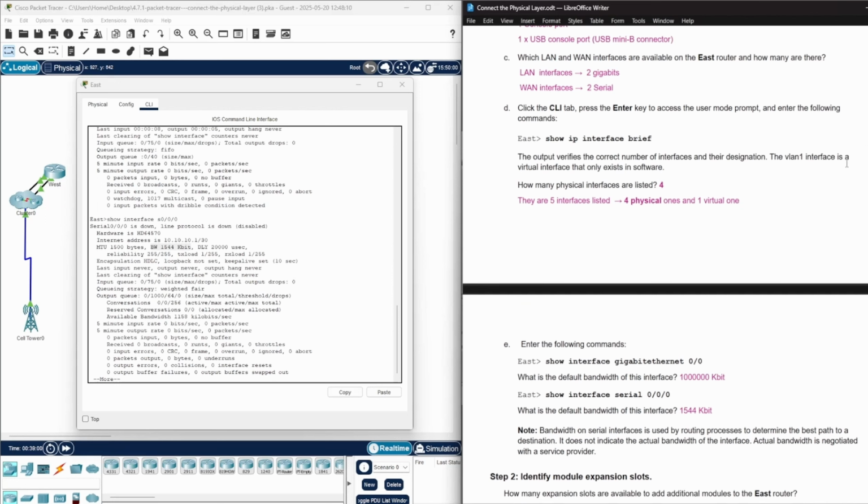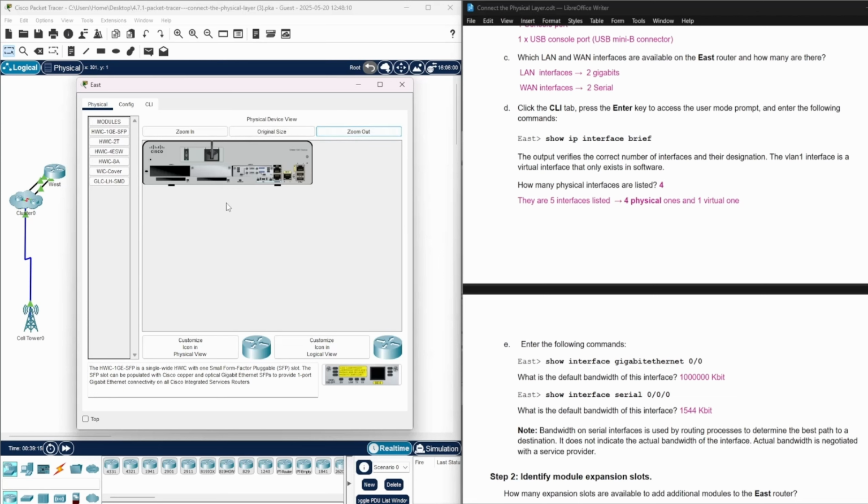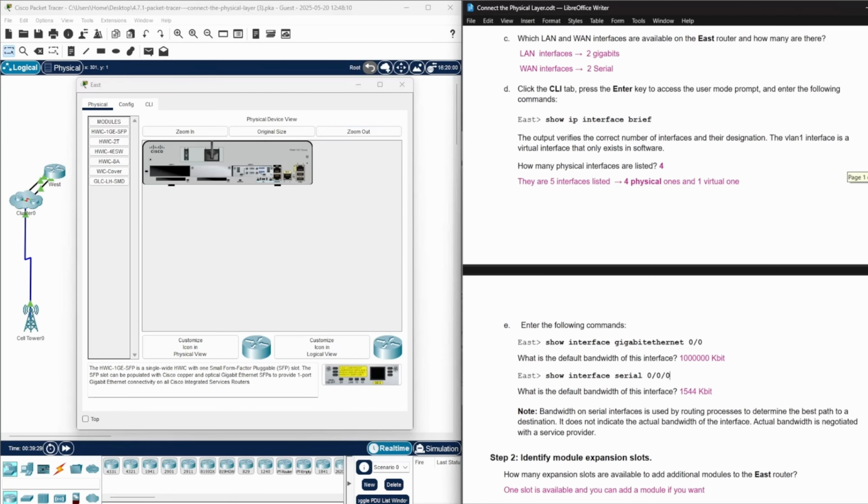Identify module expansion slots. How many expansion slots are available to add additional modules to the East router? So let's go to the Physical tab. Let's zoom out. Here you have a slot. It's in use. This one is covered and this one is available. So there is one slot available. One slot is available and you can add a module if you want.